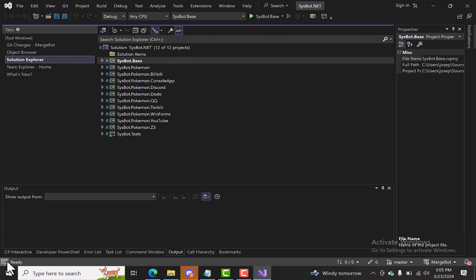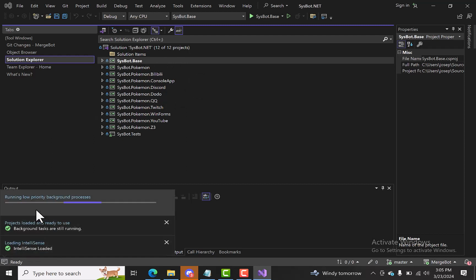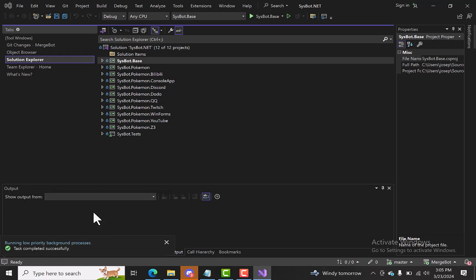So you can see down here we're still doing some stuff. We can click on that. We got a couple of background tasks still running, and it looks like we're finished. So the first thing we want to do, click on that and go to Release, and it's always set to Any CPU.